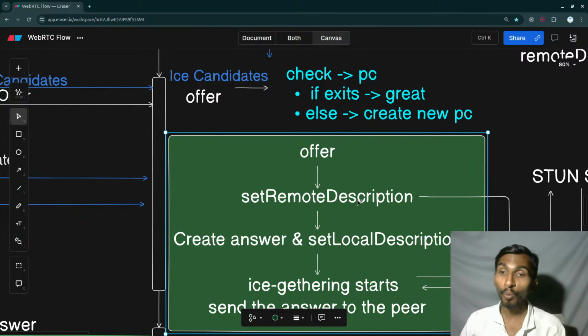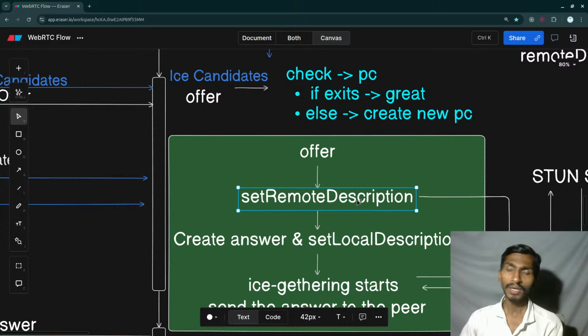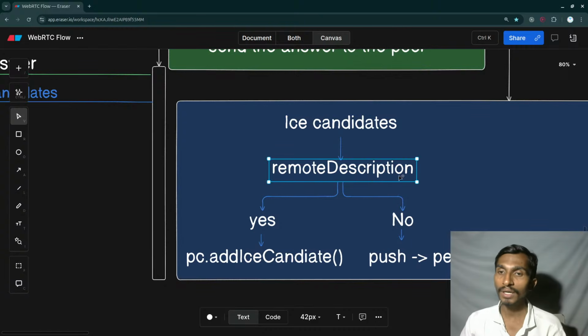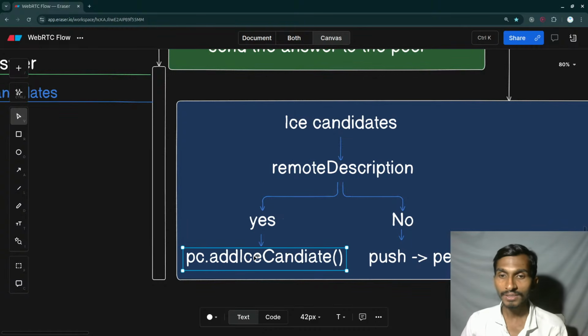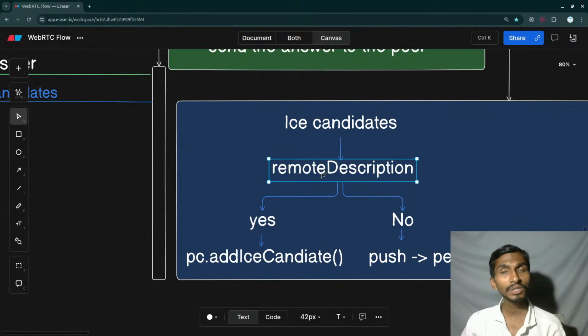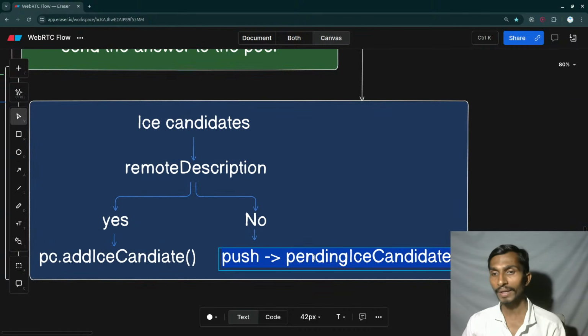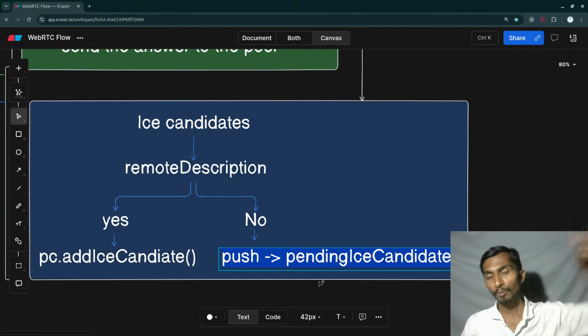That means once you have set the remote description, then you can add the ICE candidates. So over here, you can just get your ICE candidates. If the remote description is set, then simply add it to the peer connection, pc.addIceCandidate, and they are going to be added. Otherwise, if your remote description is not set, don't add them. So what should I do? I got the peer connection, so simply push it to an array. Create an array called pendingIceCandidates, and push it to that array.